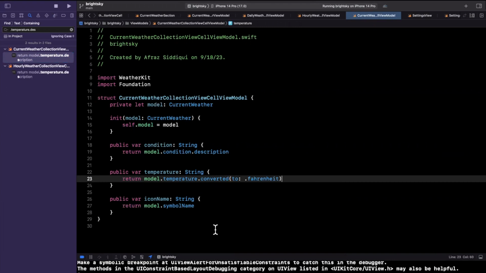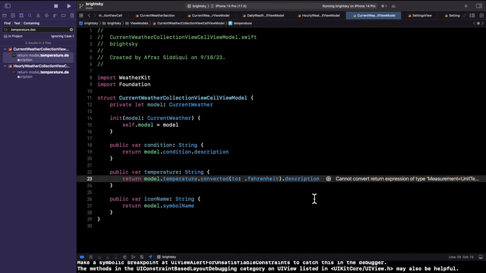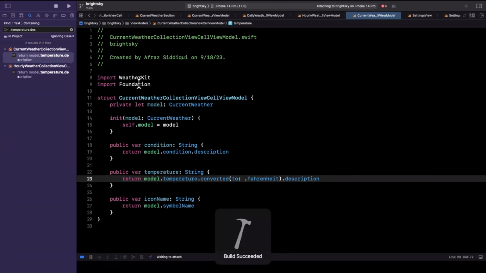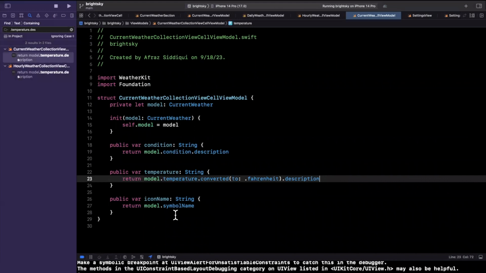Now, once we convert something to Fahrenheit, it's going to yell at me because it is not of string type. So we can get the description, but if you get the description and try to run it, you're going to notice a problem. The problem is that we're getting a very precise number here, and the description is not limiting the number of fractional digits. What we can actually do is the following. We can take this whole thing and grab the integer value from it.